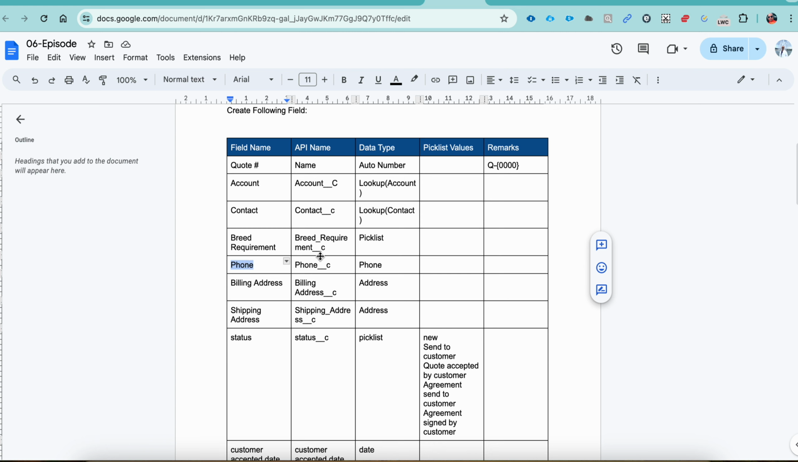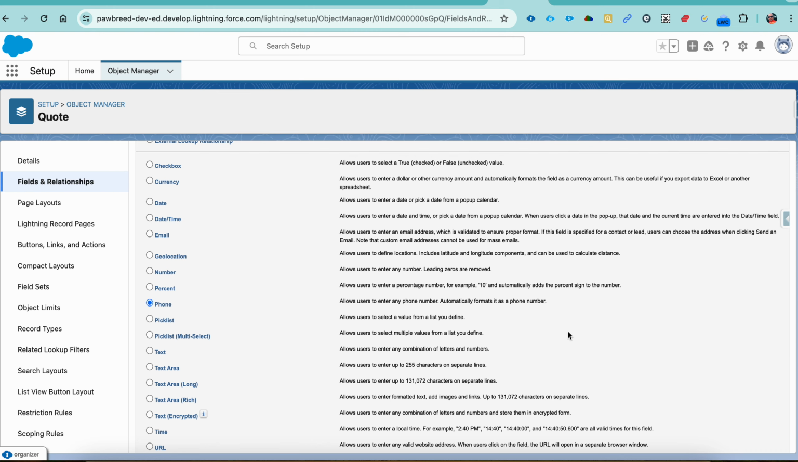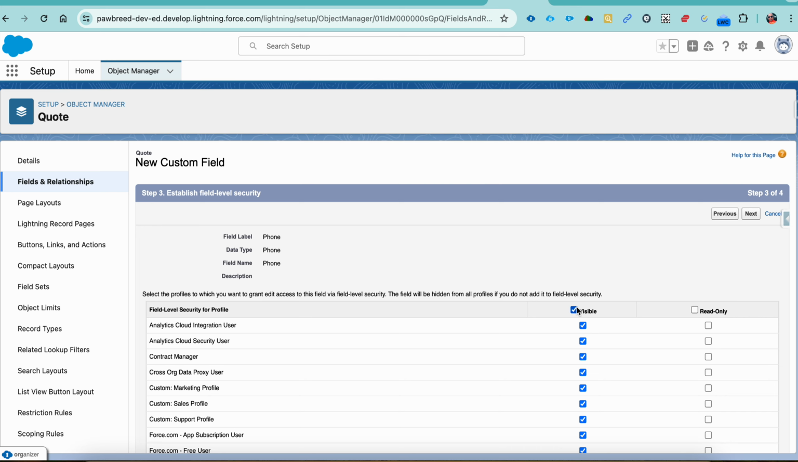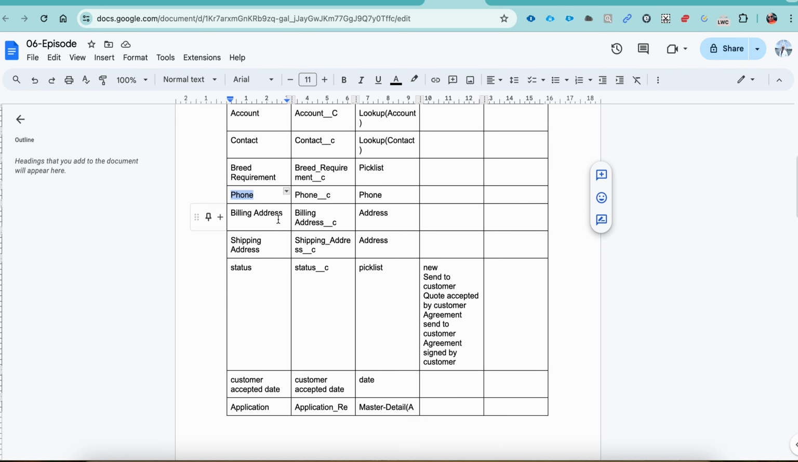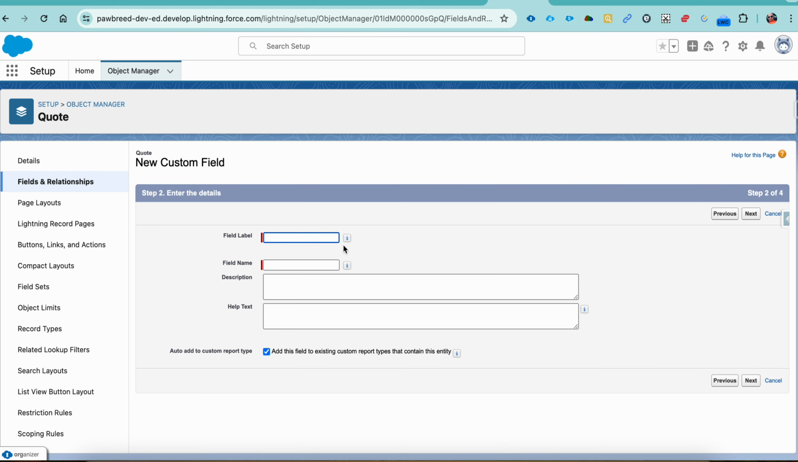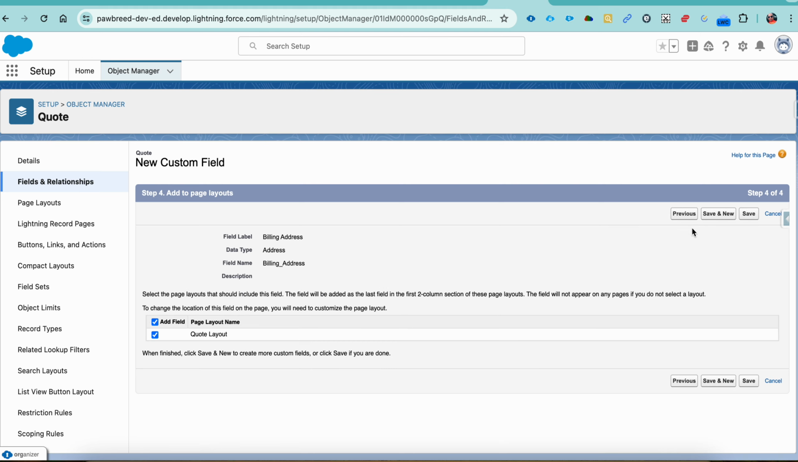Now copy the phone field, which you have to create, which will be of type phone. Click on next, click on next, make it visible for all profiles, click on next and save and new. Let's create another field called billing address, which should be of address type. So copy this billing address. Let's select the data type called address. This will be my billing address. Make it visible for all. Click on next, save and new.